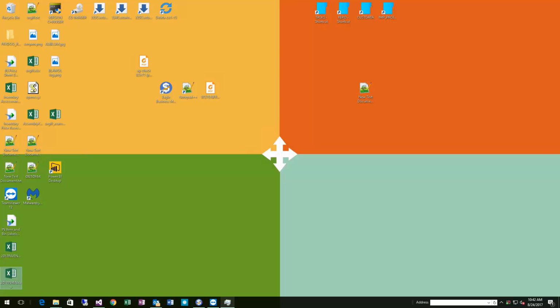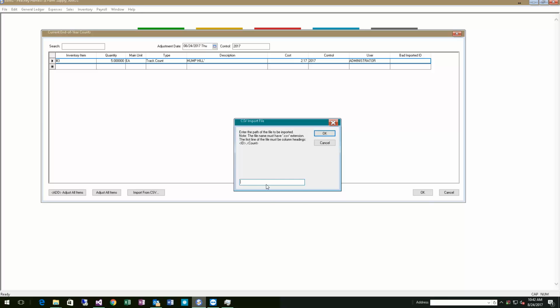I'll select that. Go back to EBMS. This should all still be up. Now I can right click and paste, and that copied the path. So it went to C drive, users, J Miller, desktop, yada, yada, yada, all the way to the file. The other thing you need to do here that's not in the instructions is you need to take out the double quotes.